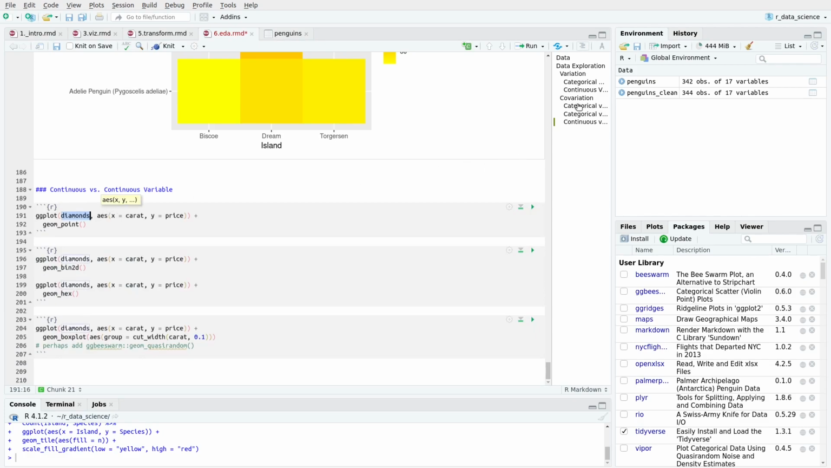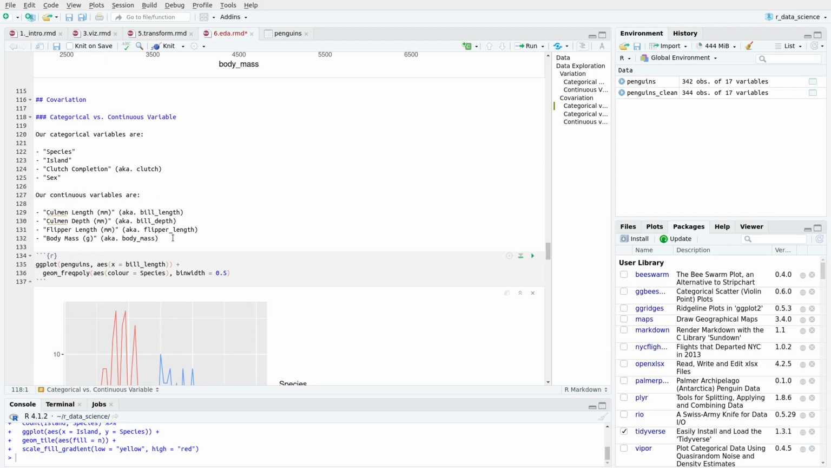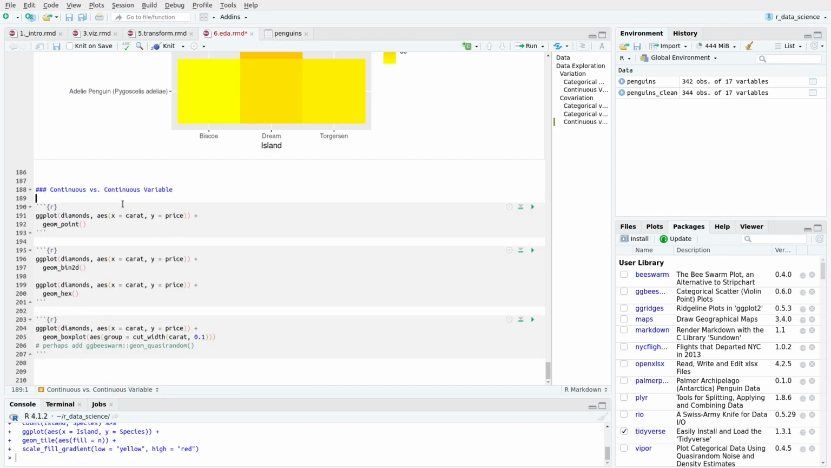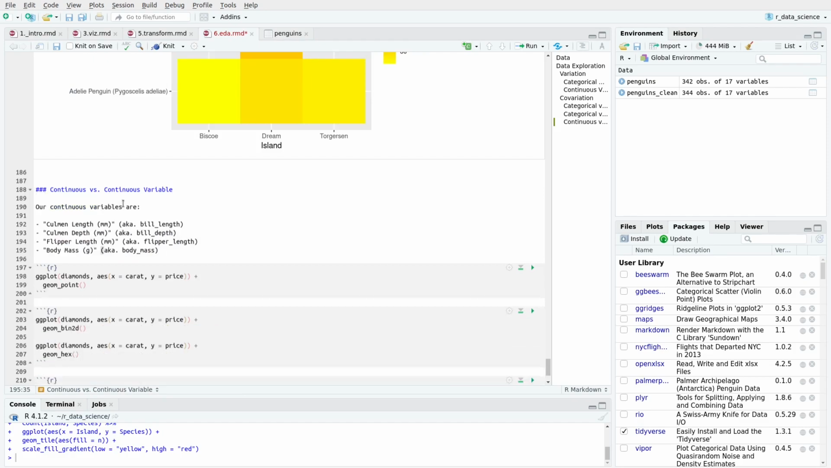And again, let's go back to the start of this section and copy our continuous variables in here so we know what we are dealing with, and then let's plug in our data set, the penguins data frame, and then we want to look at bill length versus body mass, because I mean this would make sense. If we have larger penguins, then their bill length is probably higher.